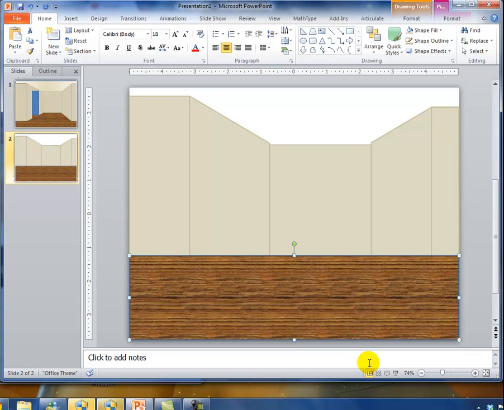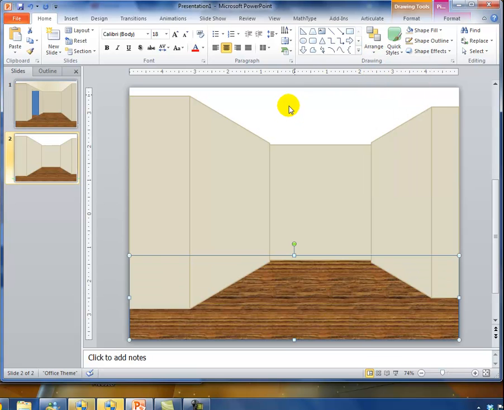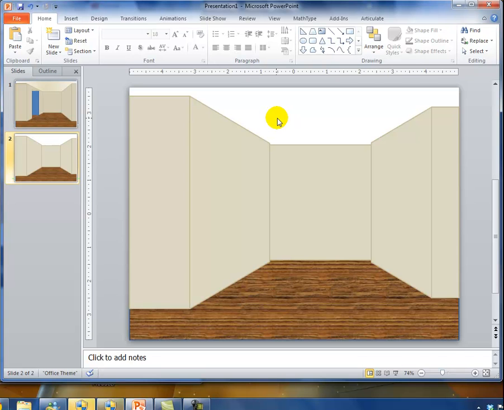And right now it's on top of my walls. I need it to really go behind the wall. And so to do this, we'll use the Arrange tool, and we're going to send it to the back. That way our floor goes to the back of the shapes and it looks like it is the floor of our museum.